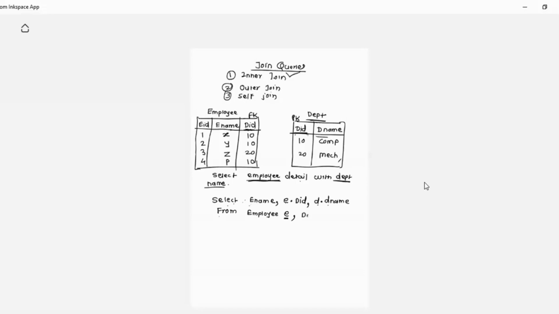So my second table is department. You can give an alias to this department table as well, right? So assume D is the nickname of this department. By giving a space, you can just write the nickname here. So I want to retrieve and display this data from the employee table and the department table. Right? I hope you are clear with this.